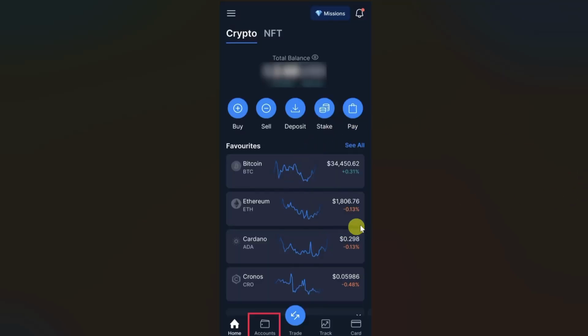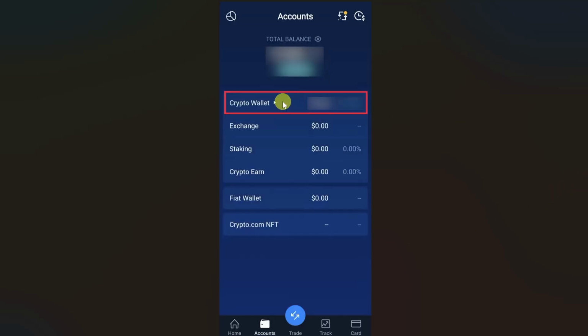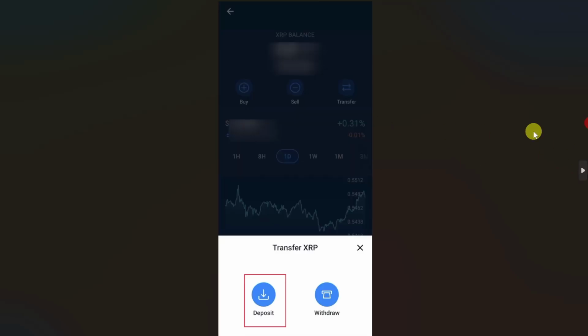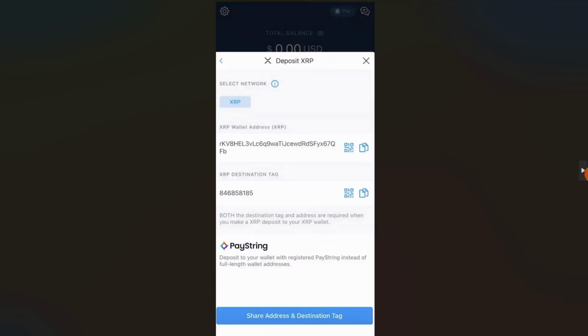So open up your crypto.com app and then click on this accounts option from the bottom of your screen. After that, you have to click on crypto wallet, and from this list of cryptocurrencies, select Ripple. After that, you just have to click on transfer, and from this pop-up window, click on deposit. And then you will be able to get your wallet address for your XRP. Now click on this copy button right next to your wallet address.